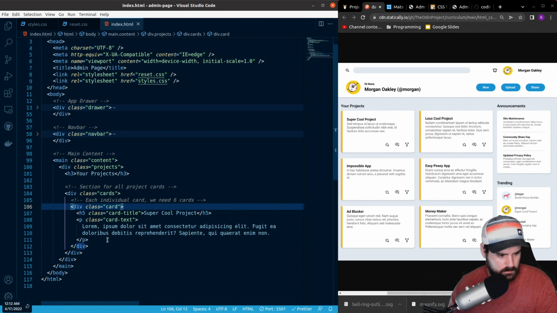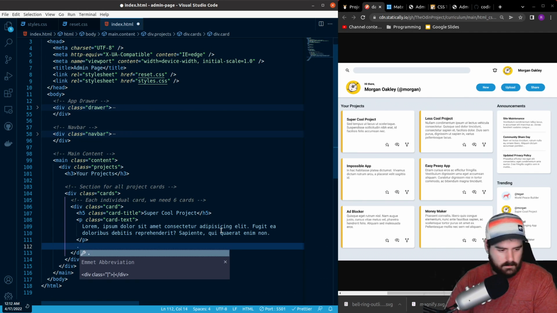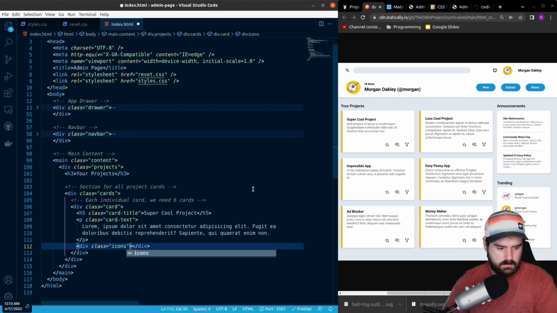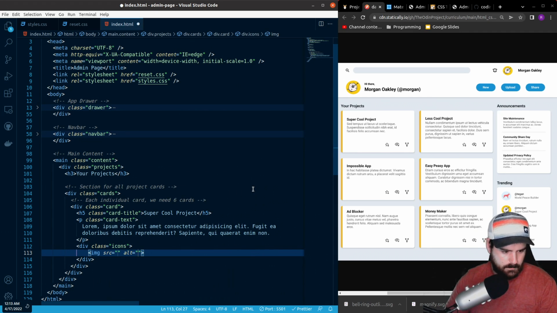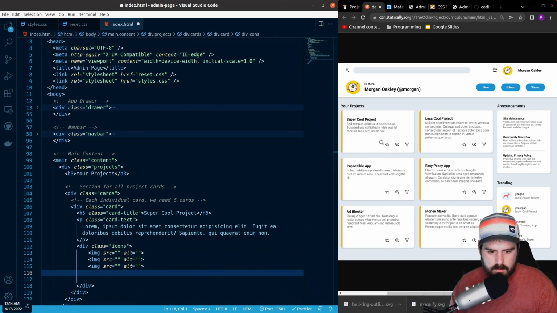And below this paragraph, we can see we have a few more icons. So let's do a div with a class of actions. Actually, we're going to give this a class of icons. And let's do three images. So we're just going to copy and paste this. And we're going to just have to grab these.